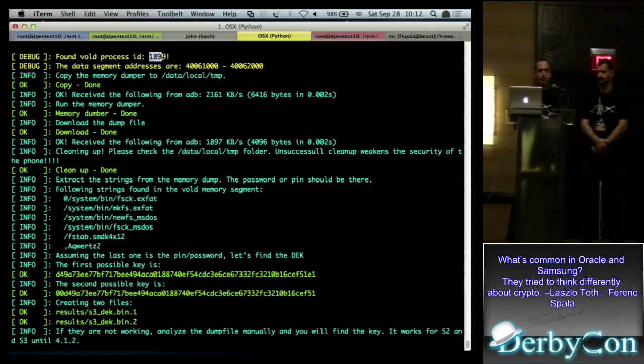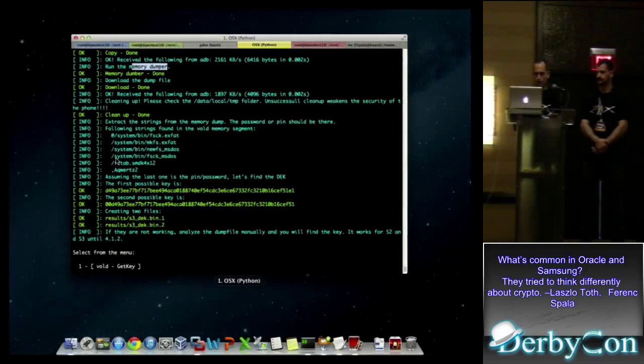We just found the Vold process. This is the process ID. And then we spot the relevant memory segment from the proc file system. We uploaded a tiny binary. It's a memory dumper. It's precompiled and bundled with Sandy, so you have nothing to do with this, just use it. And of course, we downloaded the dump file from the phone, and we cleaned up the phone.